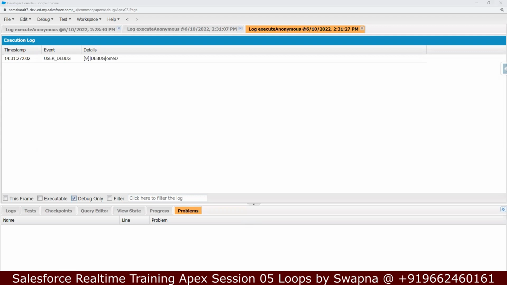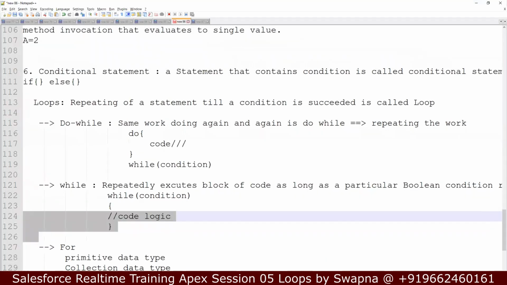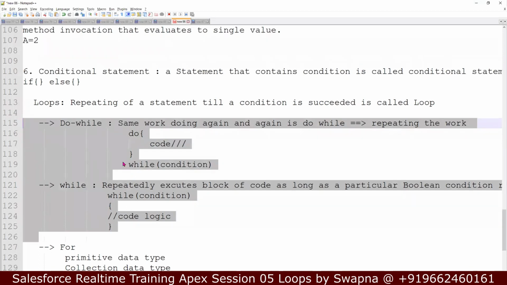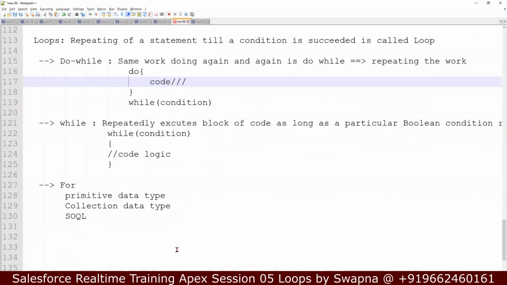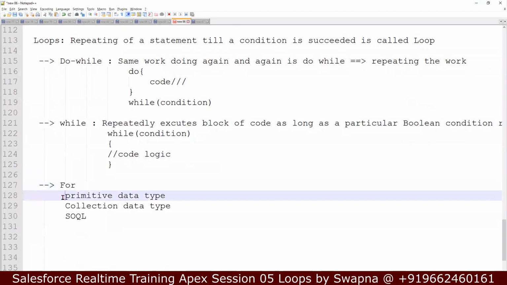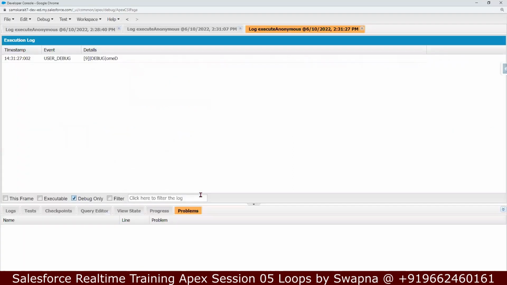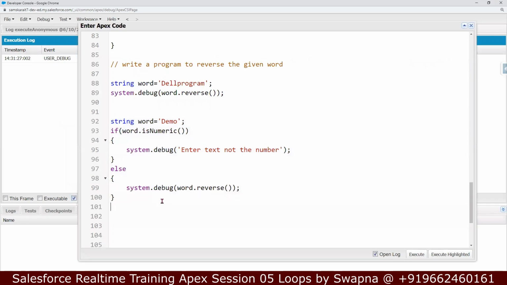Yes, ma'am. So far what we have understood in the loops is do while and while. Do while is reactive and while is proactive. Now next thing is that we will see for. For is used for primitive data types, for collections, and for SOQL. We'll see step by step. First we will go through how to use for with primitive data types.